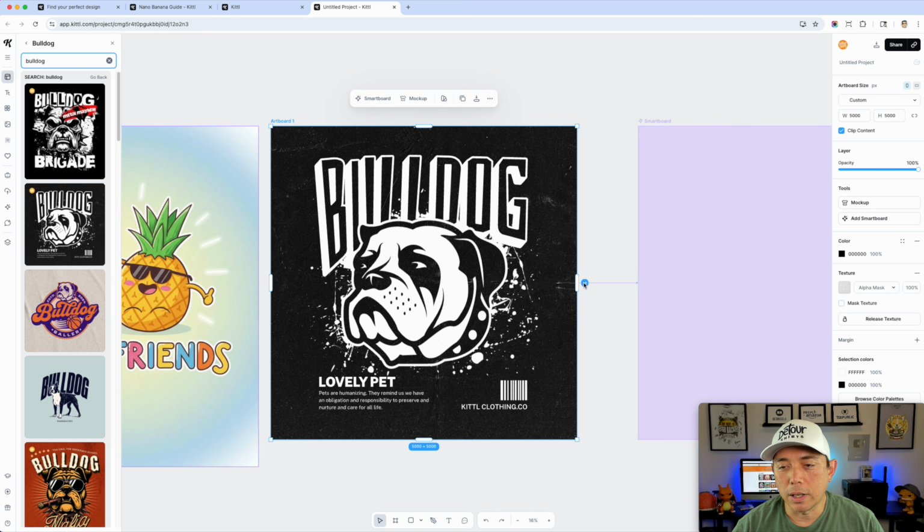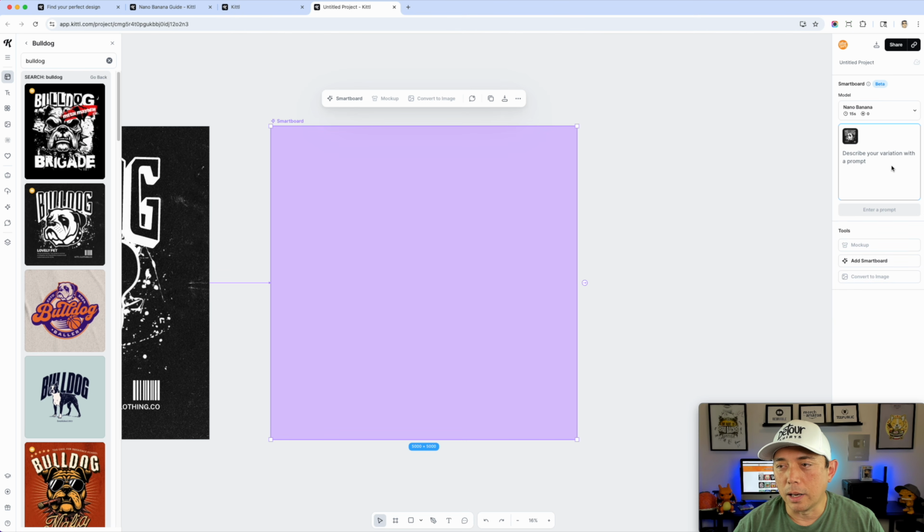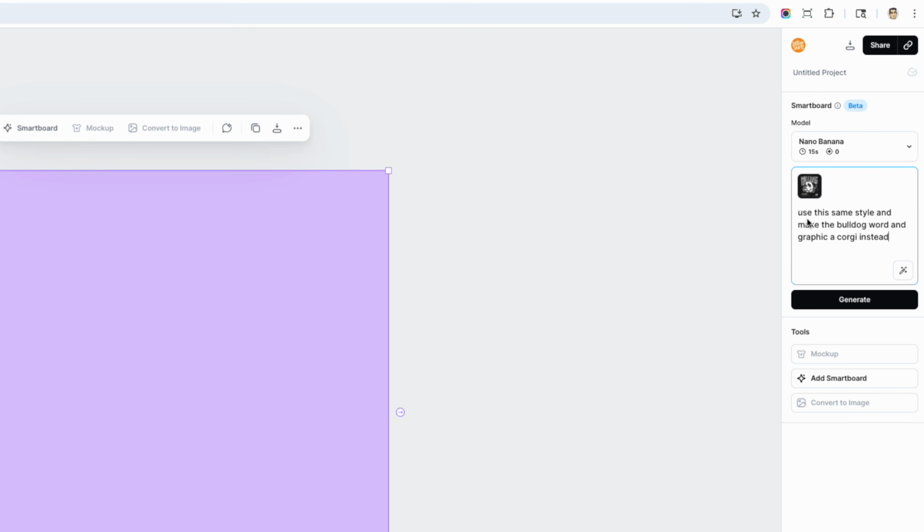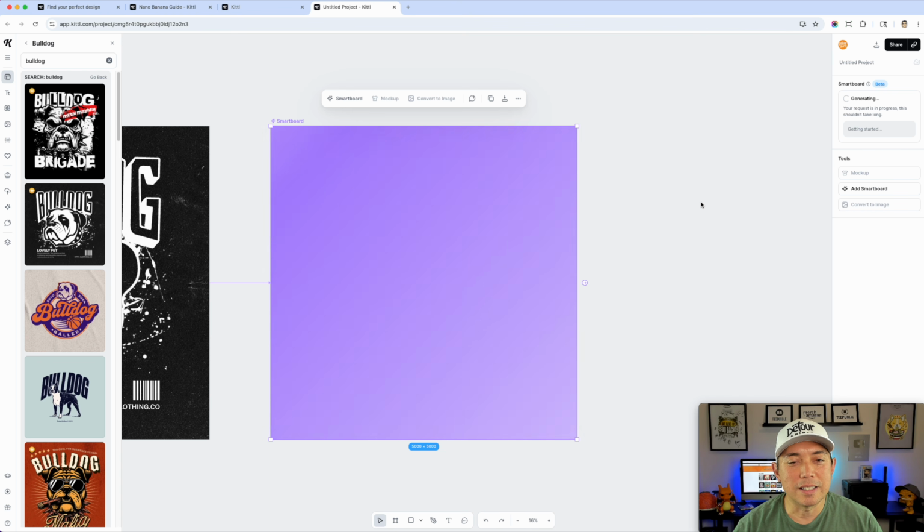So why don't I come in here, and instead of this, I'm going to say use this same style and do it with a Corgi instead of a Bulldog. So that's what I'm going to type. I wrote, use this same style and make the Bulldog word and graphic a Corgi instead. I'm going to enhance prompt to make sure it understands what I'm talking about. Okay, transform the Bulldog graphic and text into Corgi design, maintaining the original style and so on. Okay, great. So it understood. I'm going to hit generate and let's see what it does.